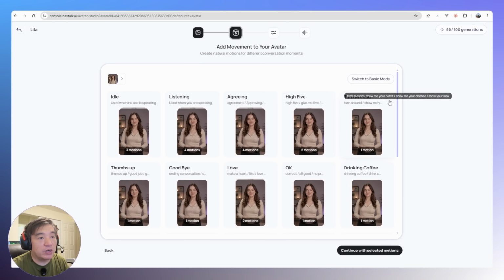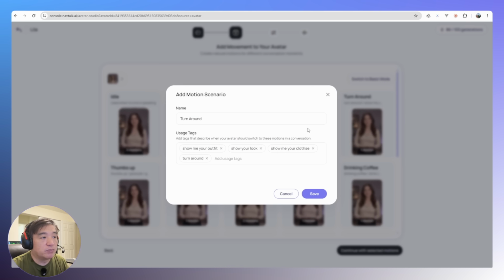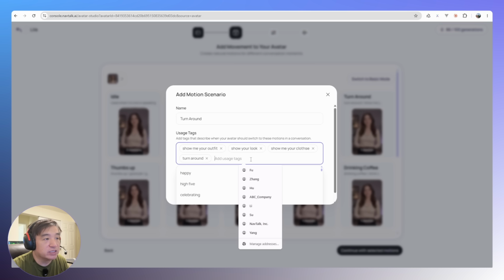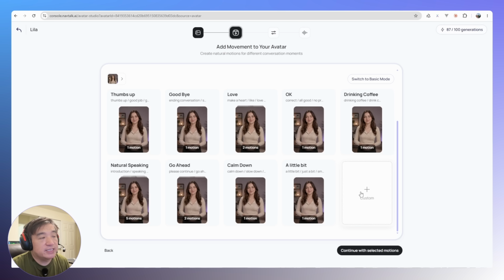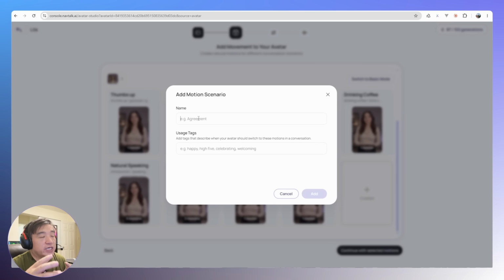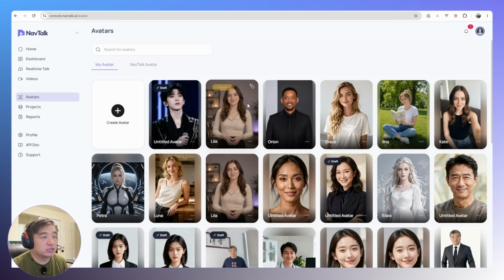You only need to worry about the prompt over here, the usage tag. The usage tag needs to match with the conversation. I think that is how to generate a new avatar with the multi-motion feature. Since I already added one more item over here, now it's retraining.